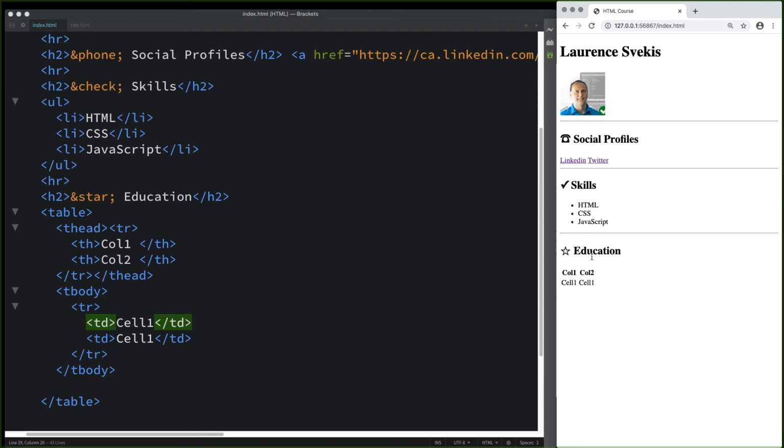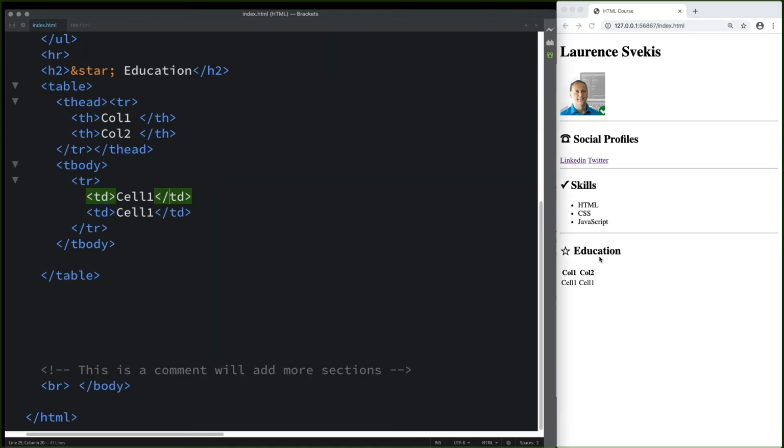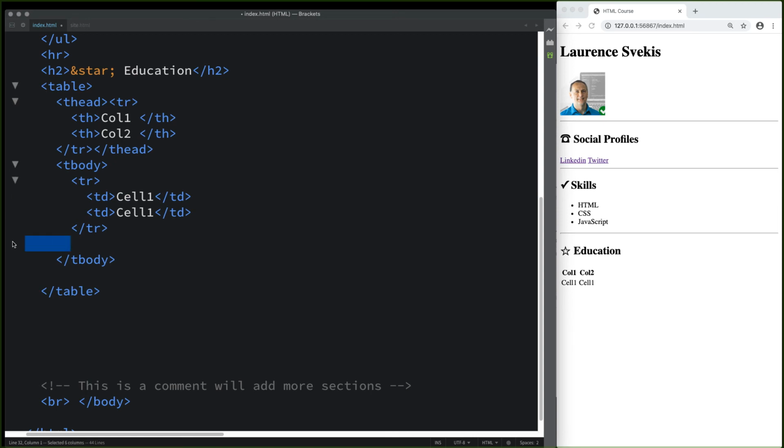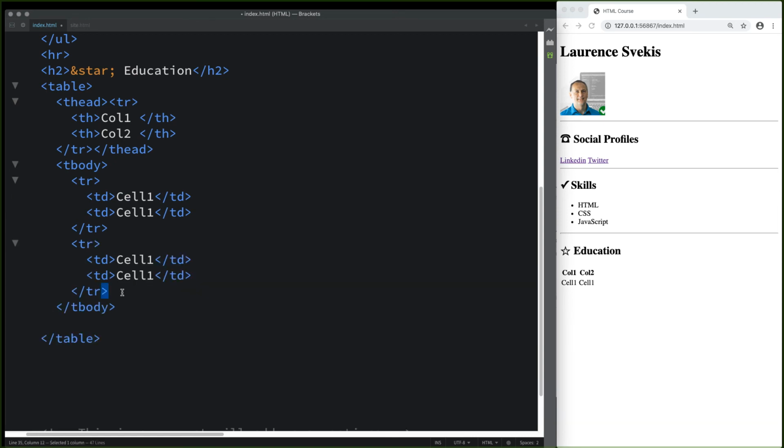So let's refresh, and I'll see what that looks like. And notice that by default, the table head is slightly bold. It's more bold than the table content. And you can add in as many rows as necessary.